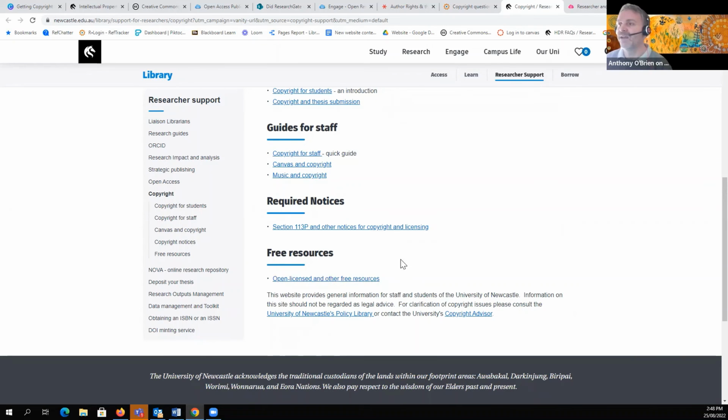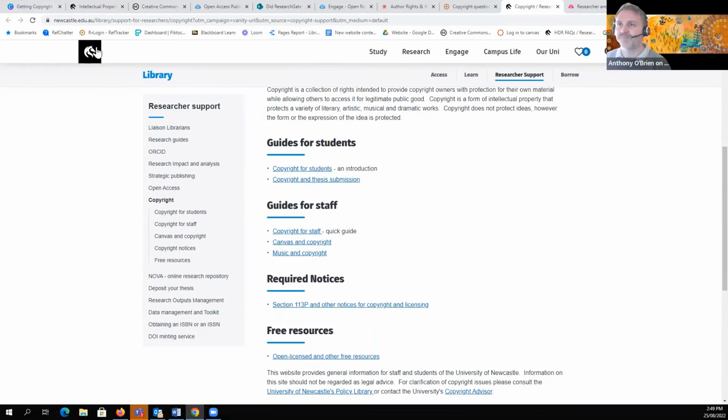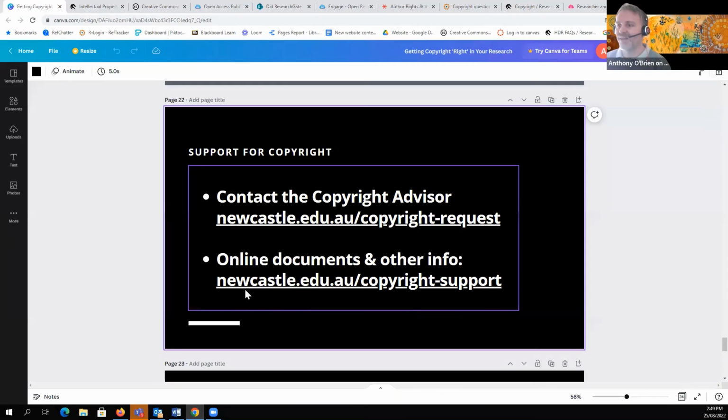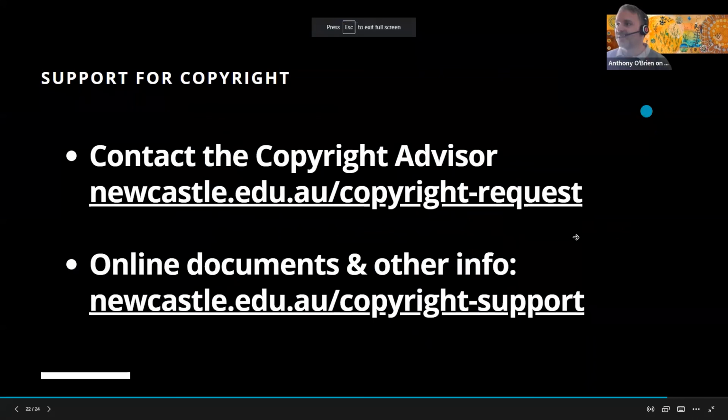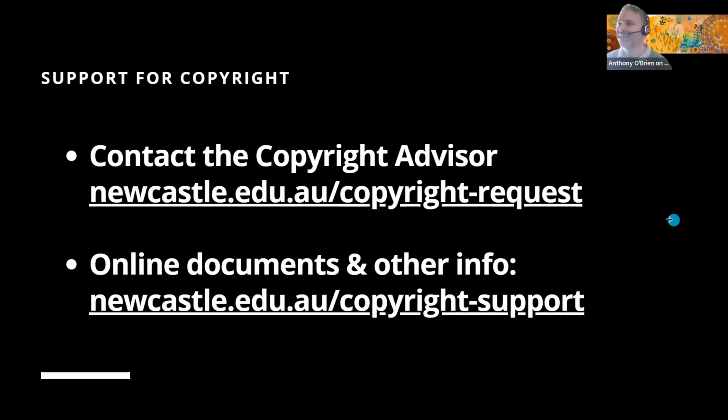So check that out. If you're working in teaching spaces, various copyright notices are there. And also how to properly attribute any open license material you're using is noted in there as well. As you can see, there's a whole really long website for that, but the short one is newcastle.edu.au/copyright-support. So I have a lot of copyright-type links set up.